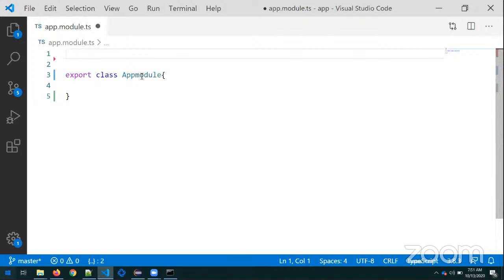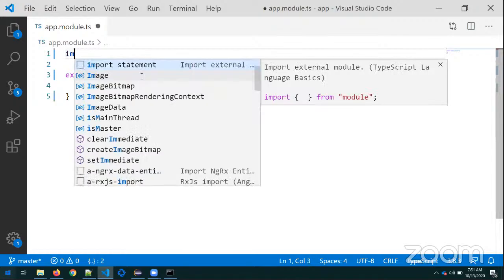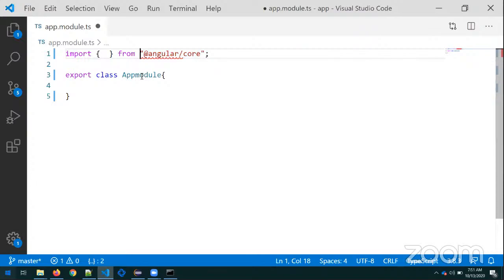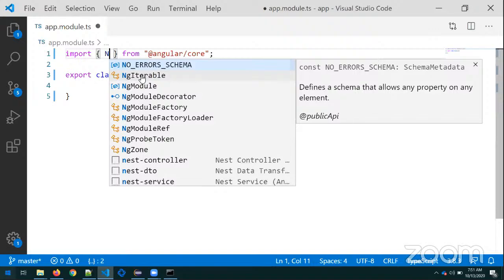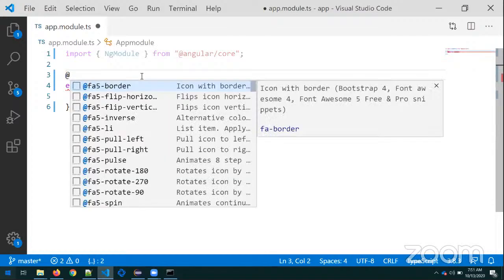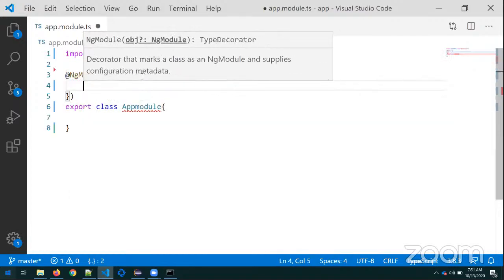What is the decorator I need to configure? Import from @angular/core. What is the decorator I need to configure? Very good, Swapnil. What is the decorator, sir? You already know. We have plenty of time, sir. Guys, it is a module. What is the decorator? Very good. NgModule. Now observe NgModule and provide the configuration information.